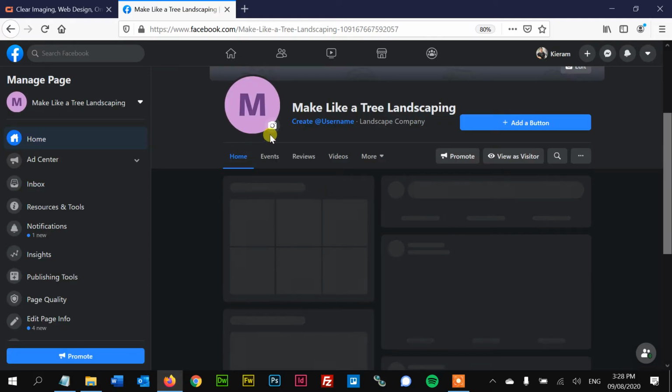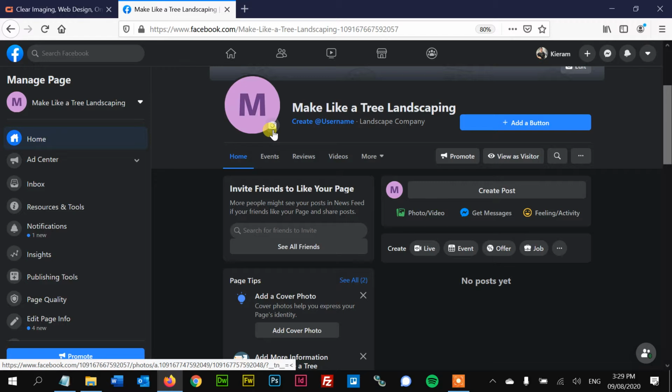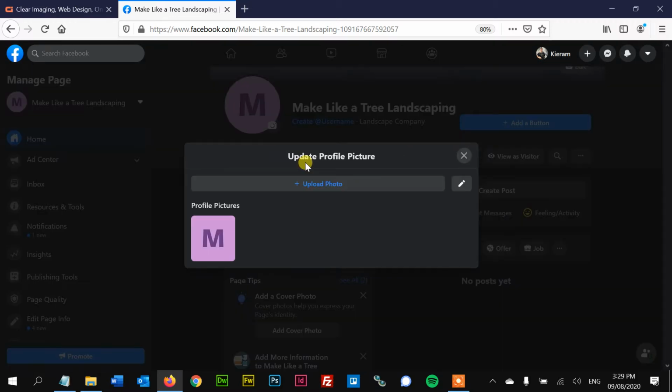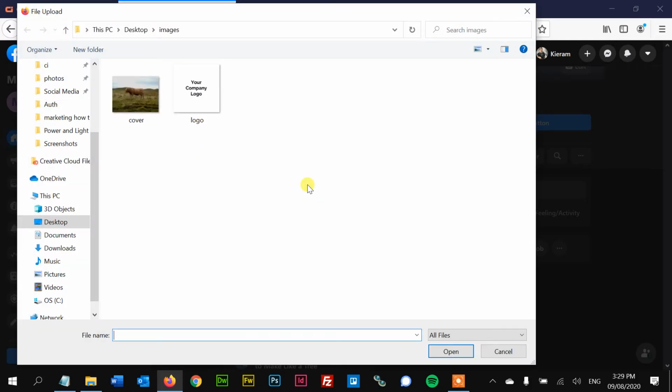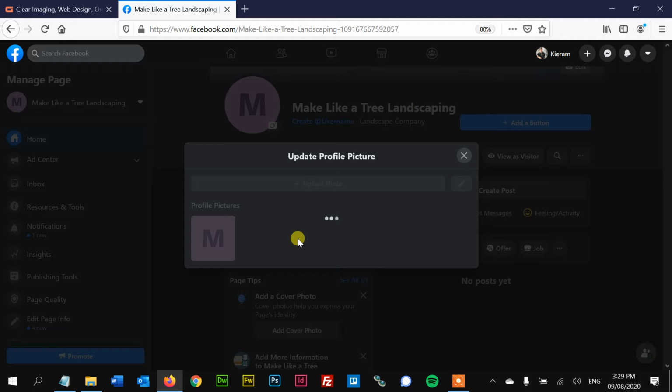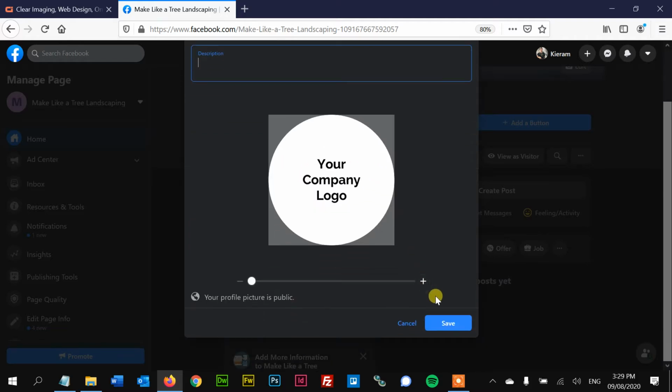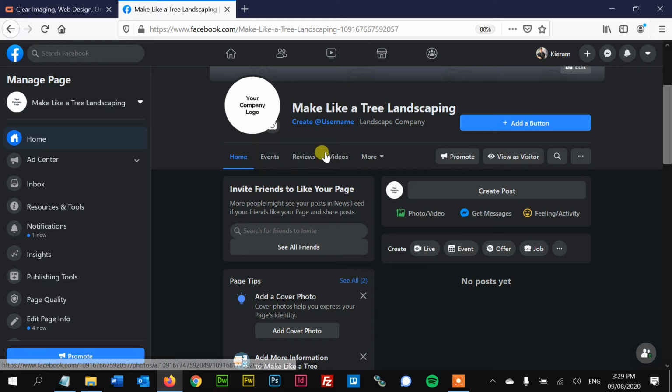So we'll click on the little camera, edit profile picture, upload a photo. We got a logo right there. Looks good to me. Click save. And bam, we've got that now.